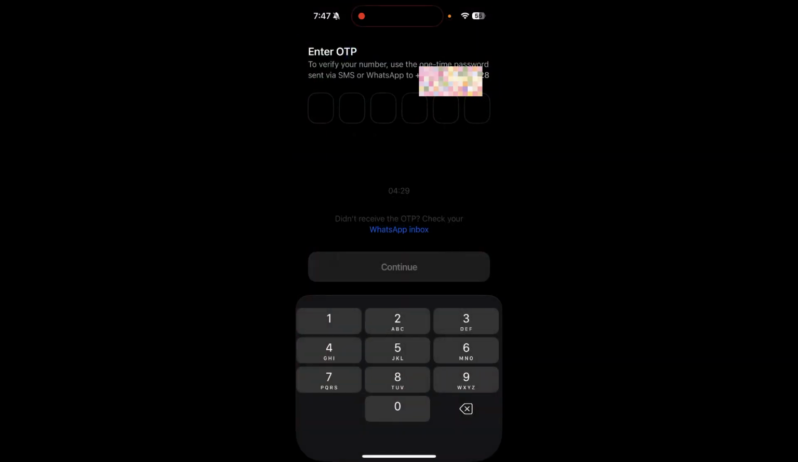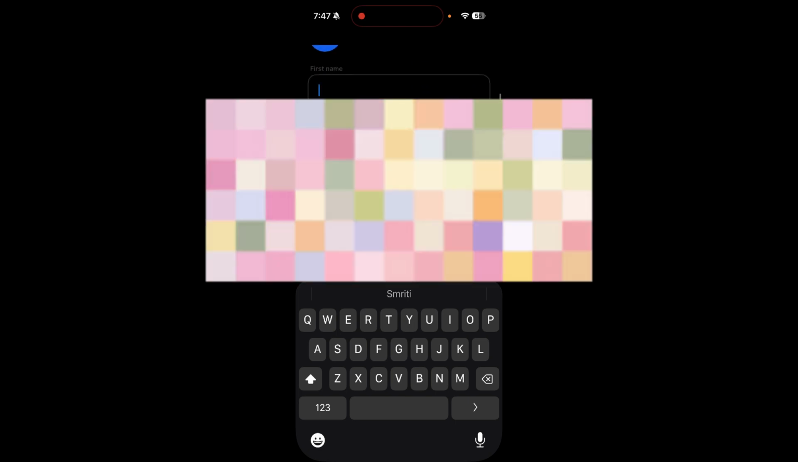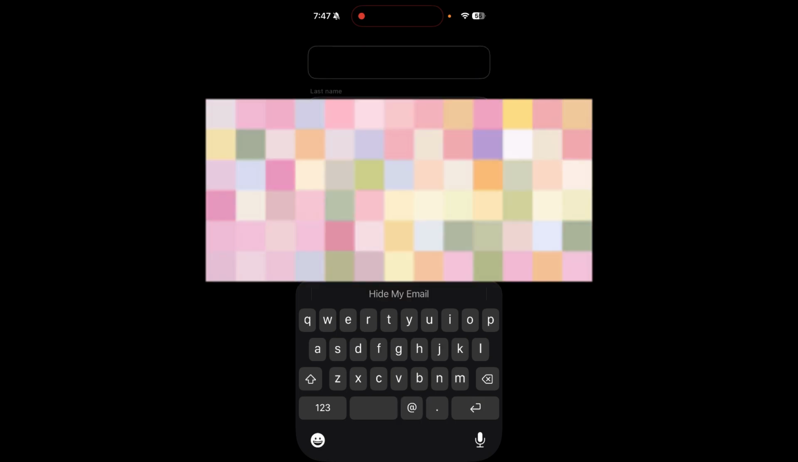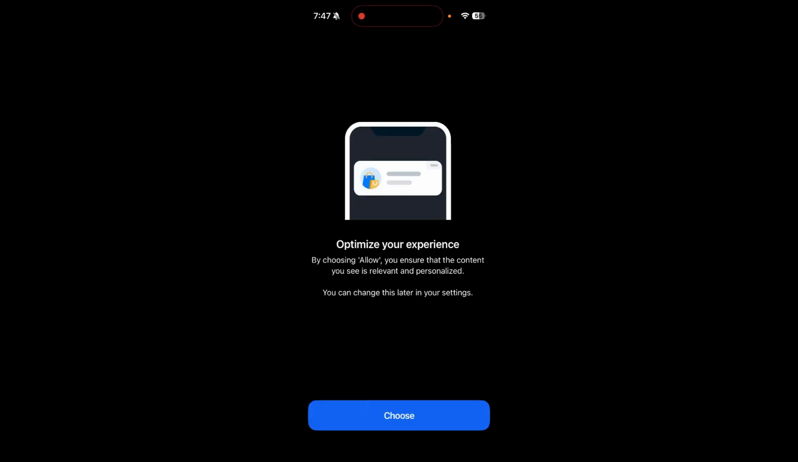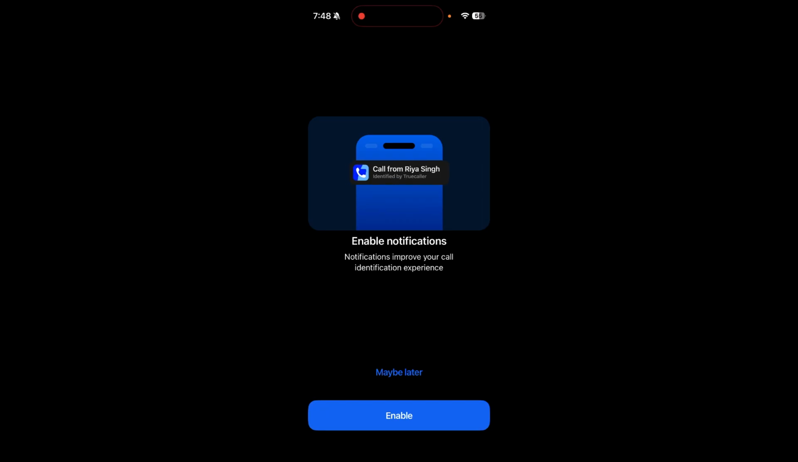Here you simply enter the OTP and it will automatically take you to add a profile picture. You can simply type your first name, your last name, and your email address as well, and select continue when done. Over here you can also optimize your experience by choosing allow. This ensures that the content you see is relevant and personalized, and you can change this later in your settings if you want to. I'm going to select this choice in order to proceed, and select ask app not to track if you don't want Truecaller to track your activity across other companies and websites. If you want to enable notifications from Truecaller, you can select enable, but if you do not prefer any notifications, select maybe later.